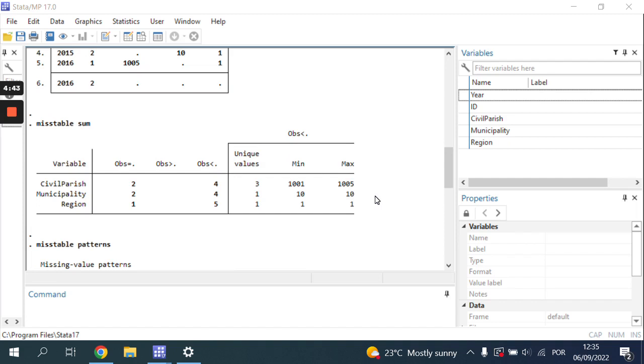The first I'll show you is the misstable summarize, which shows a table of the variables with missing values and how many missing values each variable has. It also adds a few more pieces of information about those variables.